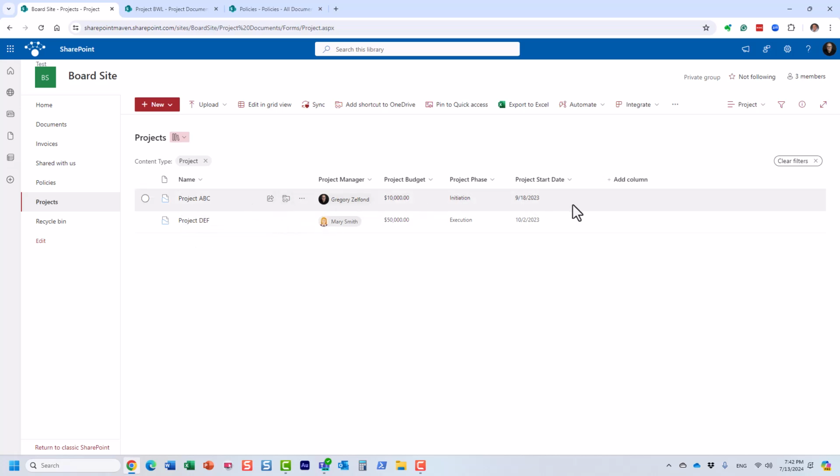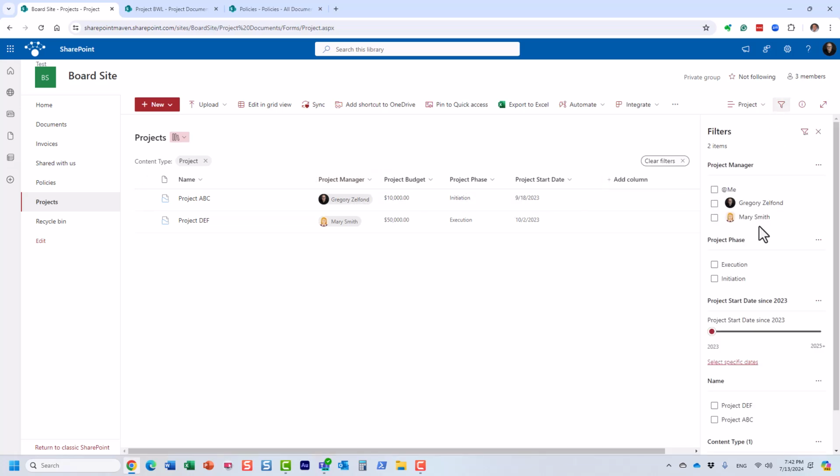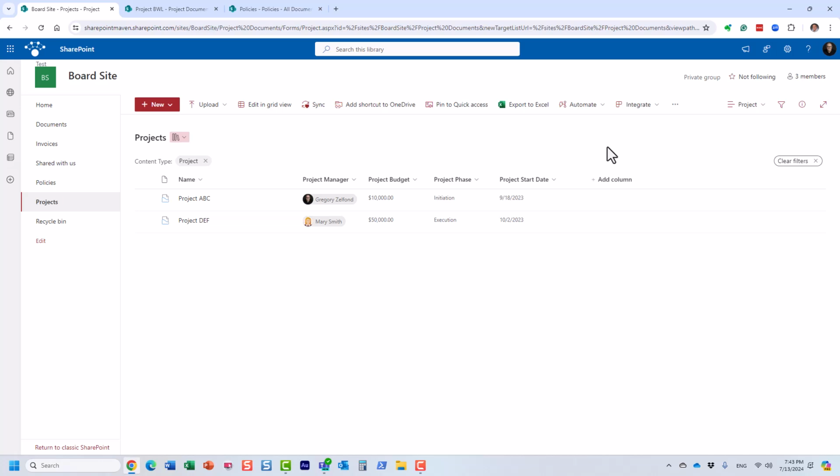And as you can see, all my projects, all my folders were tagged with project-specific metadata. Who is the project manager, budget, phase, and so on. And this obviously allows me the ability to filter and sort and group, just like I can do with regular files and metadata.